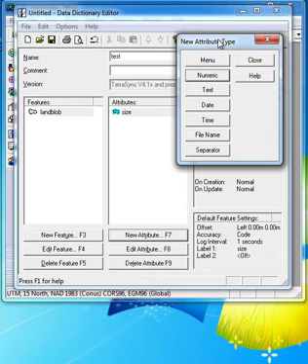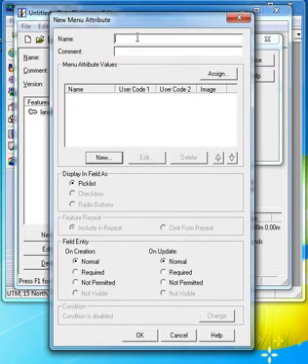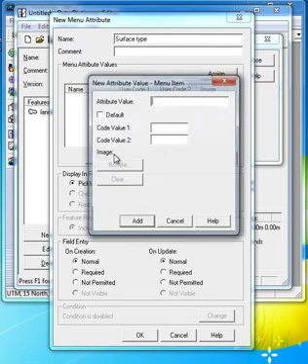And the great thing about this is I can enter all different kinds. For example, I can have a menu type where if I only have a limited number, let's say species of trees or kinds of land cover, I can create pick lists for a menu. So I'll say this will be surface type, will be the name of this one. And then I can add the types.